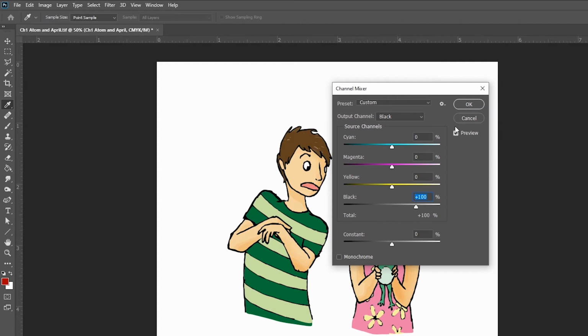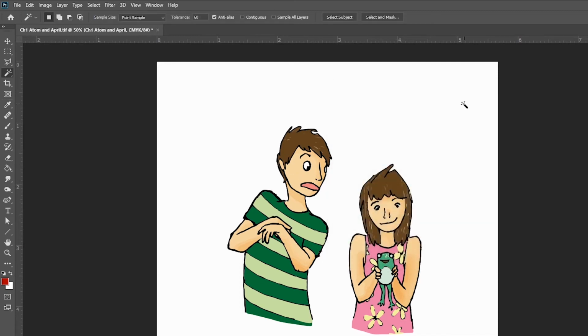And now you can see that the areas with multiple colors, like the green and the brown, are a little bit lighter than they were before. Go ahead and save it, and you're good to go.